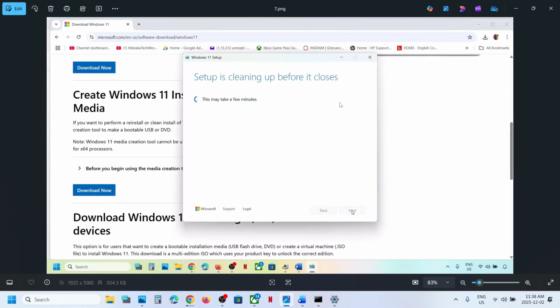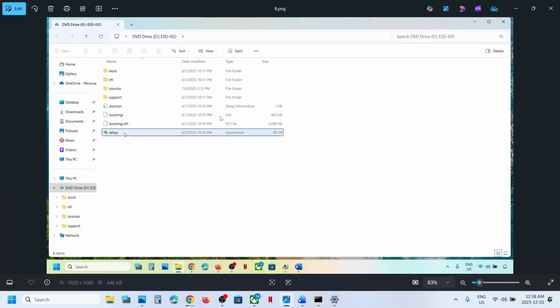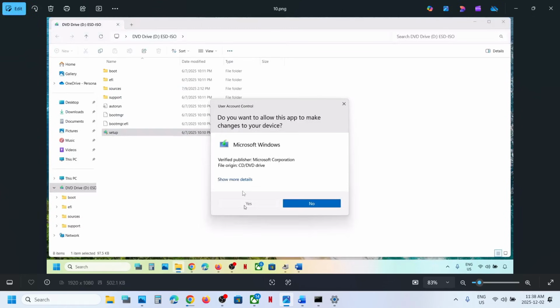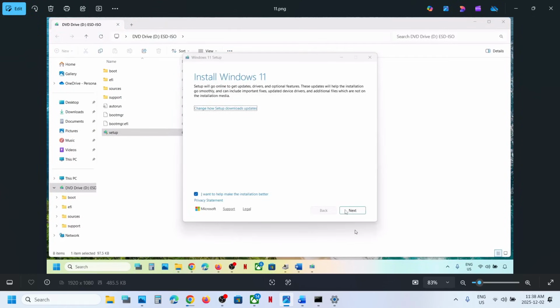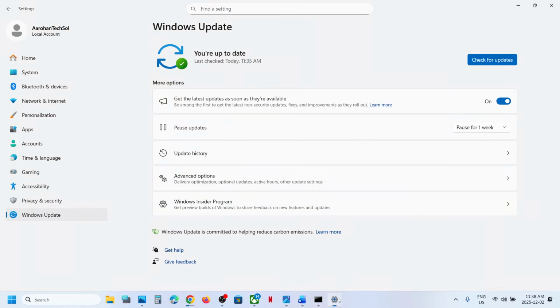Now let this close automatically. It will take a few seconds or maybe a minute to close. Once done, go to desktop, make a double click on the Windows ISO file, make a double click on the setup file, click on yes to allow, click on next, click on accept. And here you can see ready to install. By default, the option to keep personal files and apps would be checked. When this is checked, you will not lose any data on the computer. So make sure this is checked and then hit install. After the installation, log into the computer and then update your Windows 11.